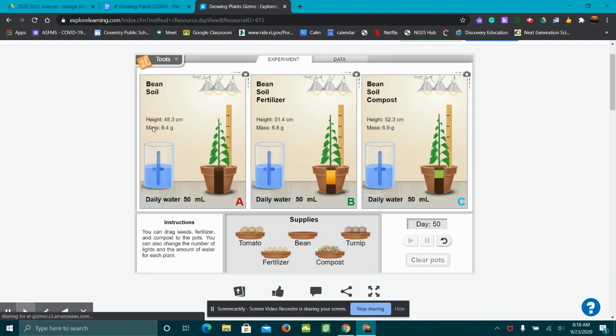However, one thing I can also notice is it gives me the height of each plant and the mass. So I can look at the height across the board, 48.3, 51.4, 52.3, and I can automatically notice that the height of this one is smaller and this one is the largest, and the mass is 6.4, 6.8, 6.9. So this is the smaller of the plants and this is the largest of the plants. So those are a lot of things I would notice from this experiment, but it may make me wonder, okay, what if I add another variable or whatnot?